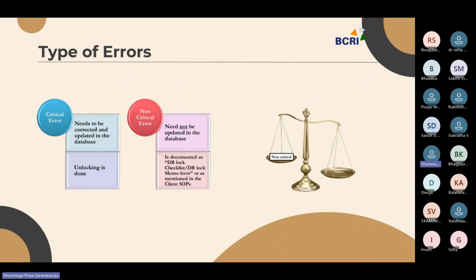In case of a non-critical error, it's straightforward. We need not update the database. It is documented in your DB log checklist, DB memo, or whatever form name has been provided in your organization. So we will document that and process the non-critical error.